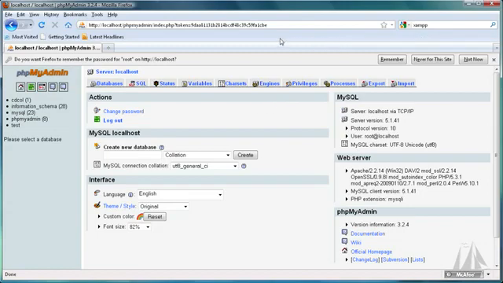So I hope you guys like this tutorial and learned something about installing XAMPP, and maybe you'll get to play around with it a little bit.